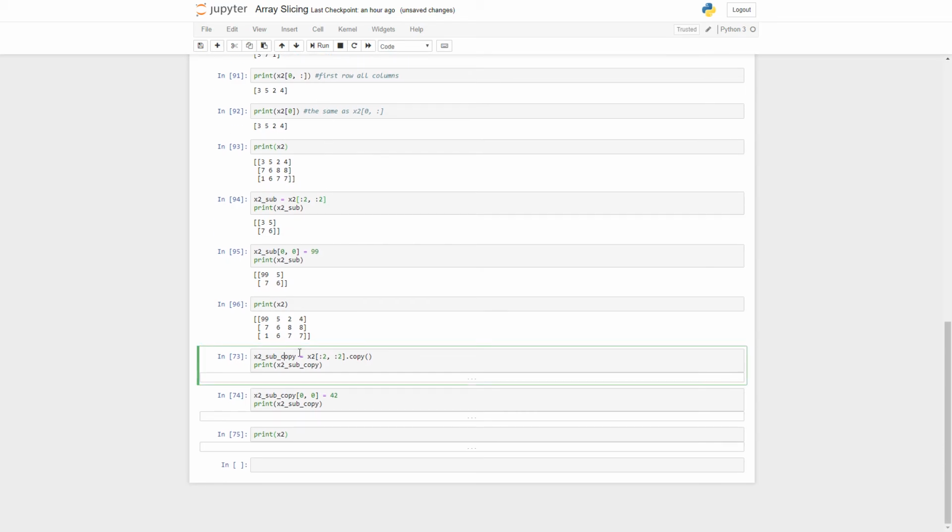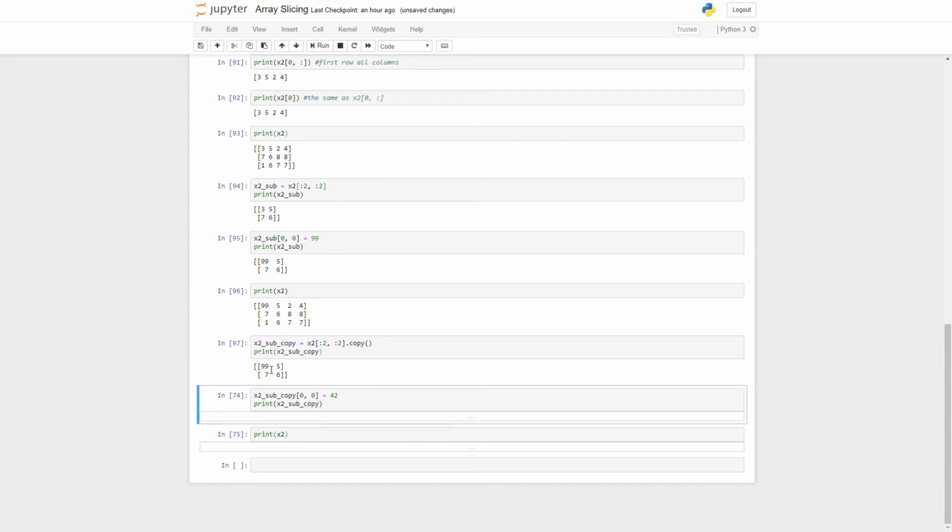To prevent that, we have to create a copy. We use the .copy function here in NumPy. So we do x2_subcopy equals x2, those same 2 rows, 2 columns, and .copy. We're going to create that copy and print it. Now we're printing this copy of these 2 rows right here, 99 and 7, and these 2 columns, 99 and 5. So that's the 2 by 2 array.